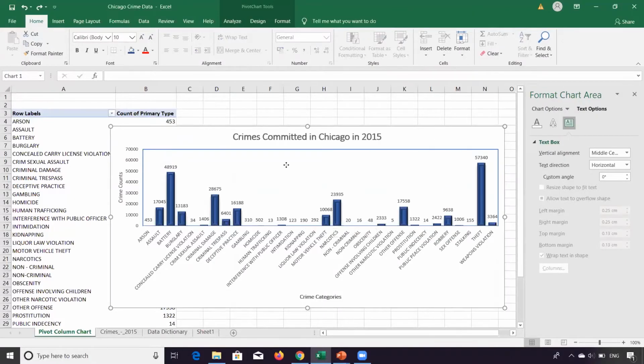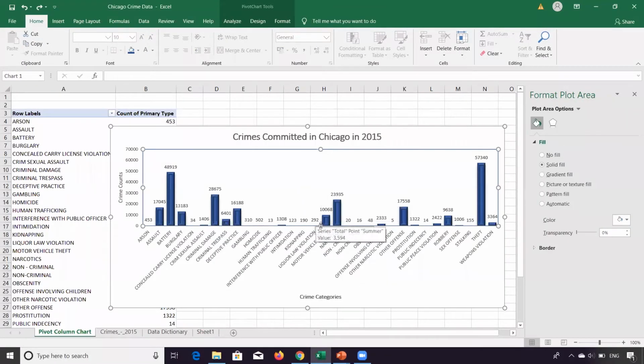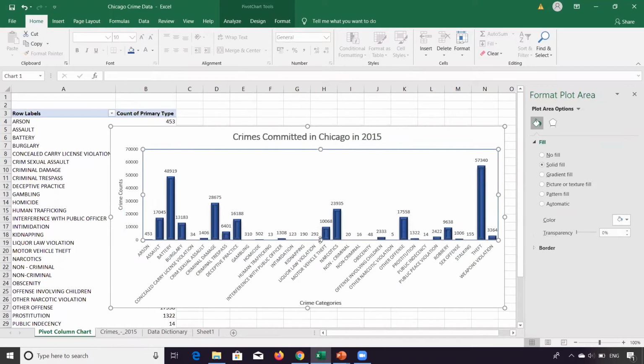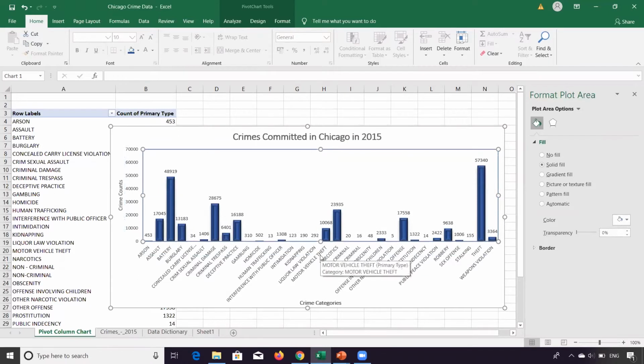Since it is a single category part, there is no point including the legend, so you are still okay without it. So I have deleted the legend. If you want, you can select the chart area and scroll it downwards to give it more space. So we are done with the column chart.